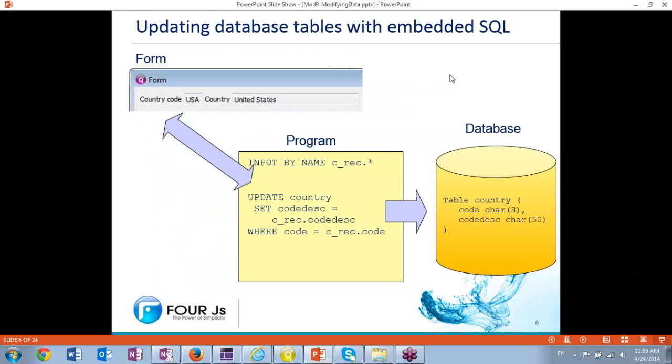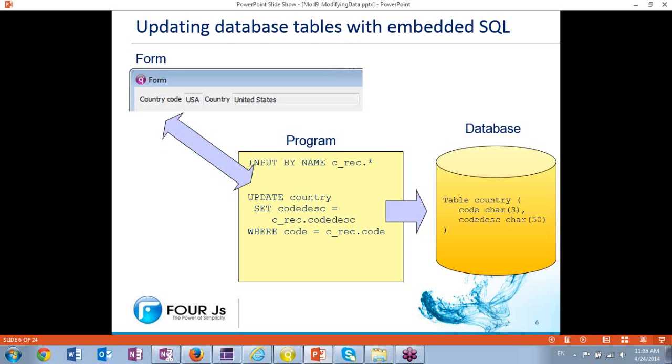So here's a diagram of updating tables with embedded SQL, and specifically we're looking at this input statement, of course, since that's what we're talking about here. So here we've got a form that's been defined that has a screen record in it, and then we have a program variable defined that corresponds with the screen record, and then we have this input statement that allows the user to input data into the form, and then that, remember, can be automatically synchronized with our program record. And our program record is this crec.star.